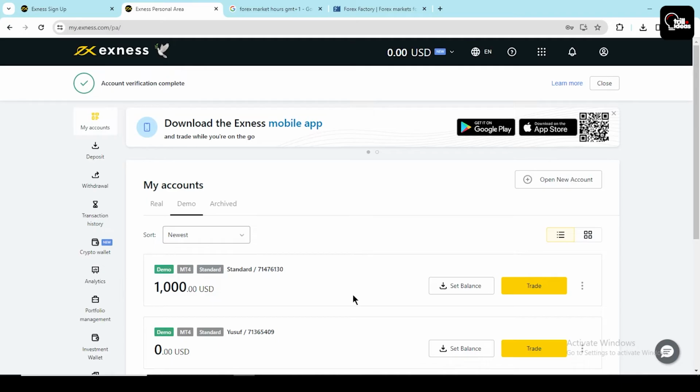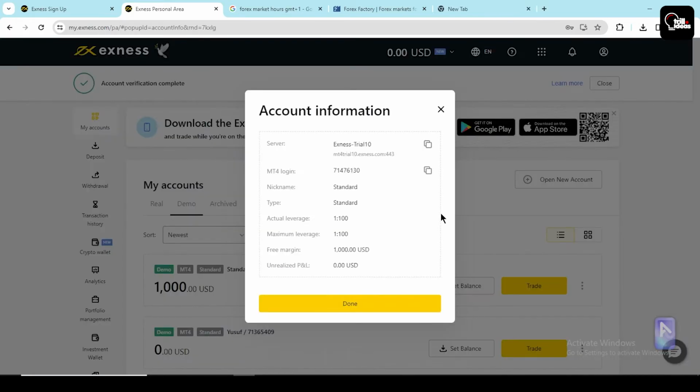So what we'll be doing now is you go to your Play Store or your Apple Store, then you download MT4. So for you to log in and start trading this account on your phone, what you just need to do is to copy your login detail, then you check the server. This server is showing Xness trial 10. There are different types of trial 10, but we'll try them out.